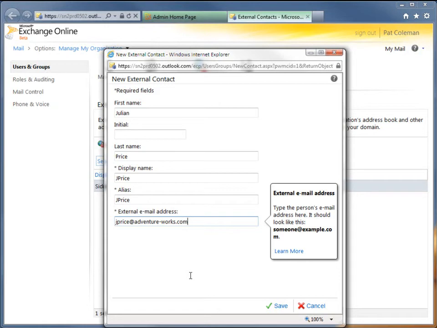Alias. The contact's alias is required and is a unique identifier for this external contact in your organization. External email address. You want to enter the outside email account of the external contact here. It's required. Email sent to this contact is forwarded to this email address. When you're finished, click Save.